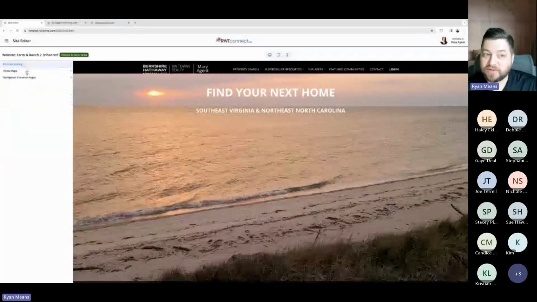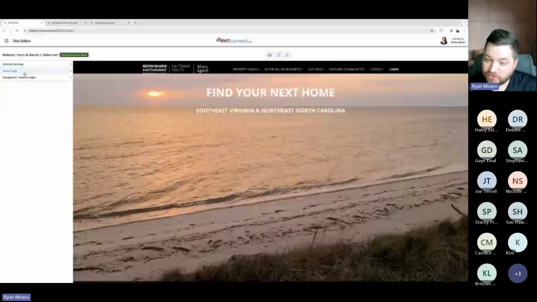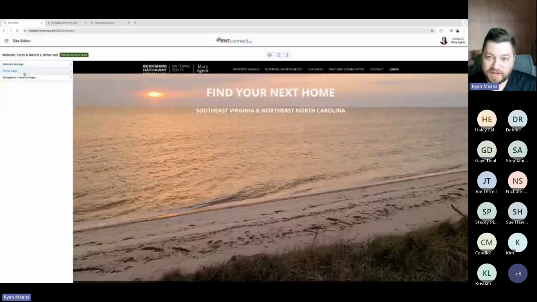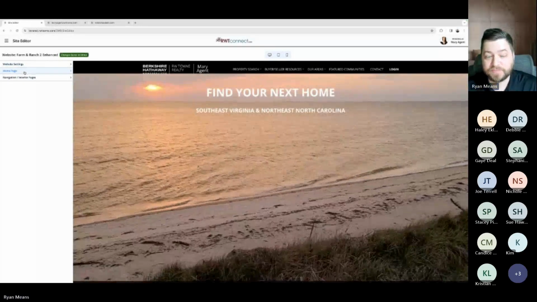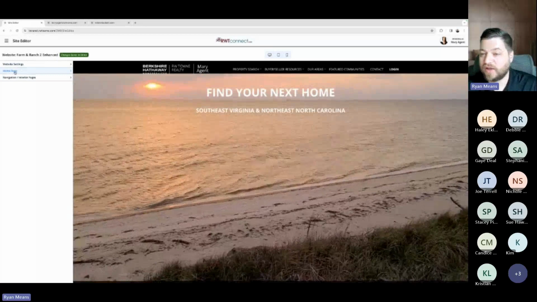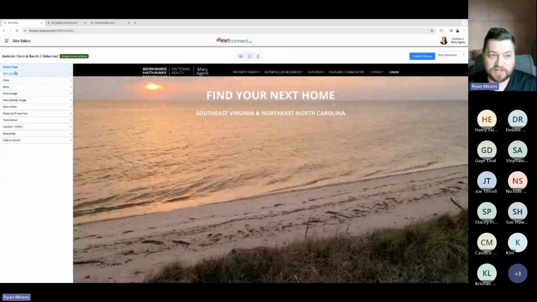It's not guaranteed 100% accurate. It is just a Google Translate, so some things may not translate as well, but it is automatic and available for your website. Now, the homepage section on the left is really where you're going to do your customization.